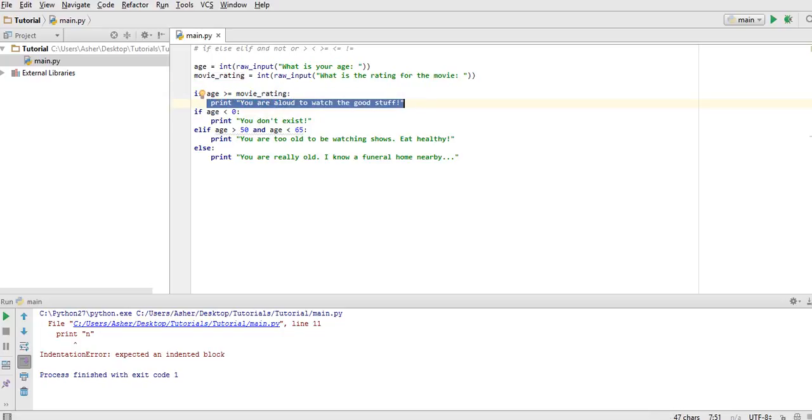So I'm just going to break down what this says. If, and I mean this as in literal if, the age variable is greater than or equal to the movie rating, print you are allowed to watch the good stuff. So it's pretty self-explanatory the way I explained it. If the age, our variable age, is greater than or equal to the movie rating, then we're going to do this.